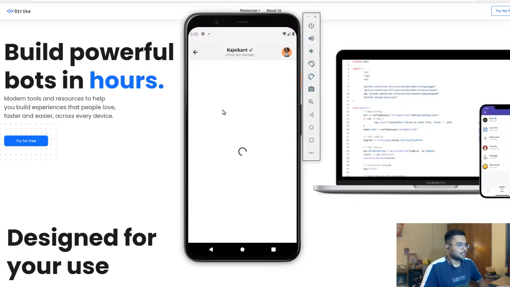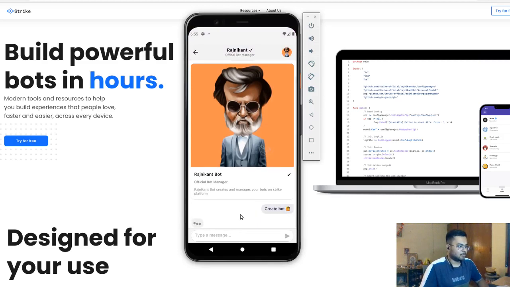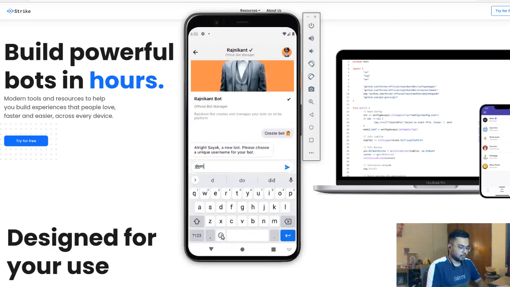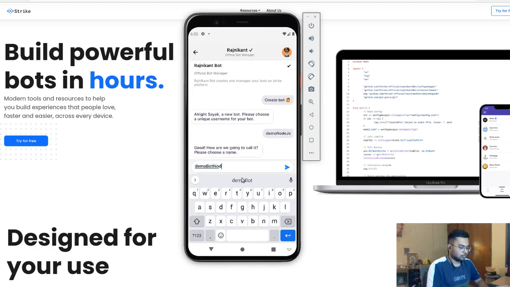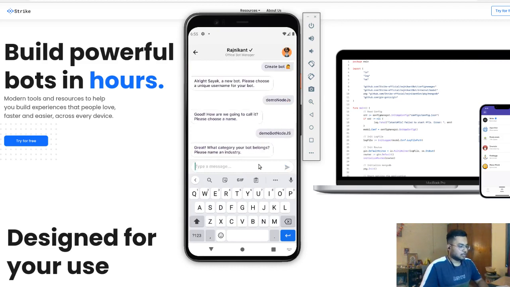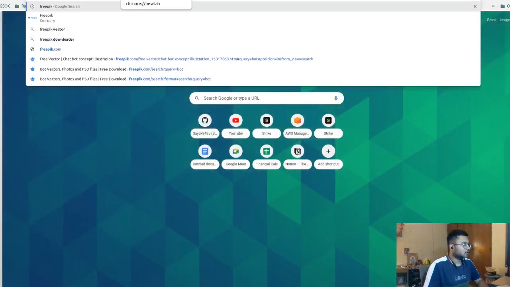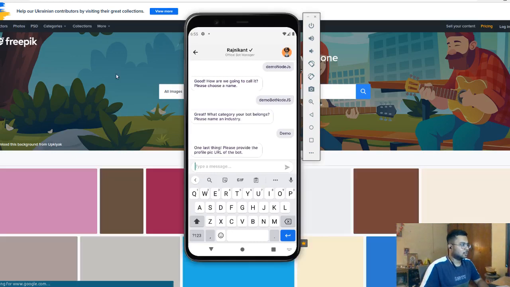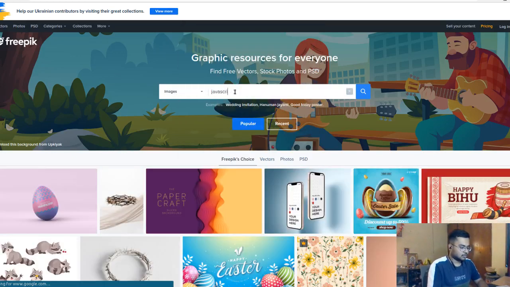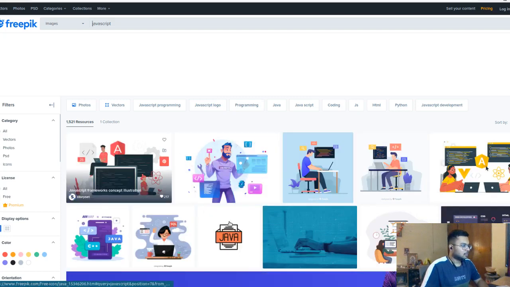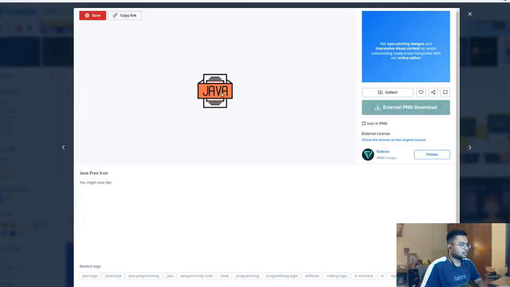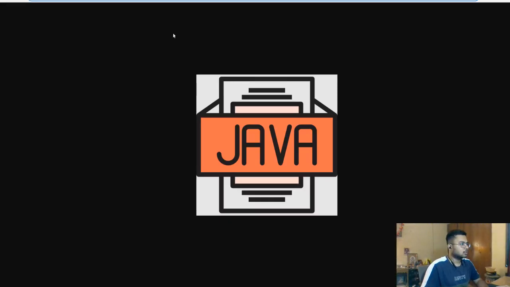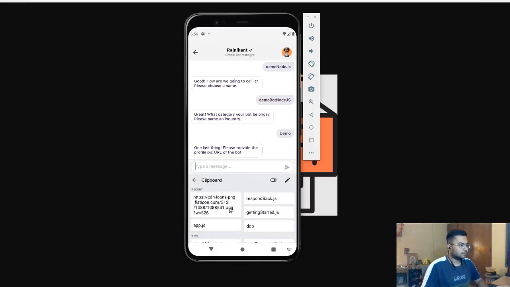I'll quickly go ahead and create a demo bot. I'll do create bot, and name it demo bot Node.js. It will ask me some questions, which by now you might already have seen, so I'll quickly fill them in. I'll give some image to the bot. Let me search for JavaScript, open the image, copy it, and give this image.